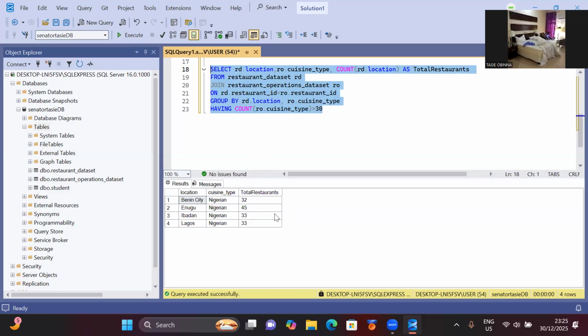Which brings us to my next lesson, where I will be exploring the concept of update, delete, and alter. All right, so I'll be ending this particular class for now.